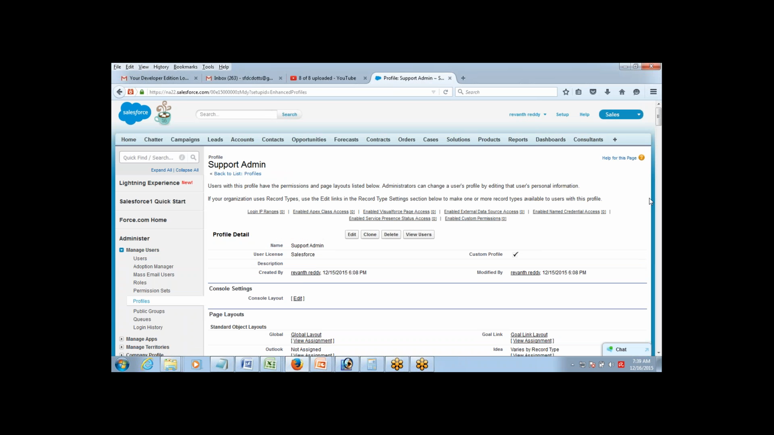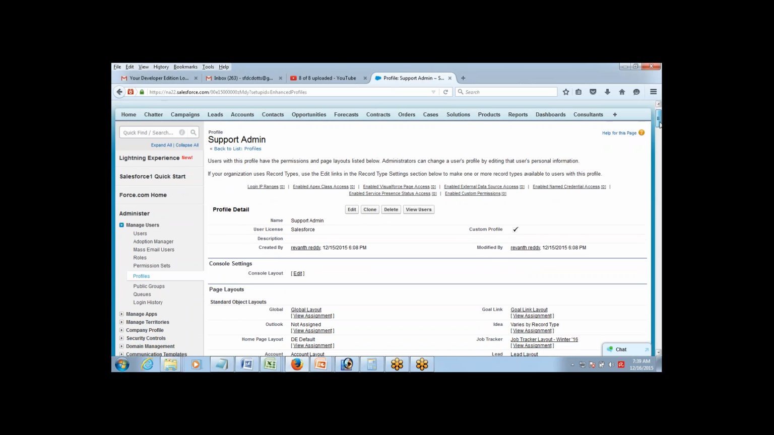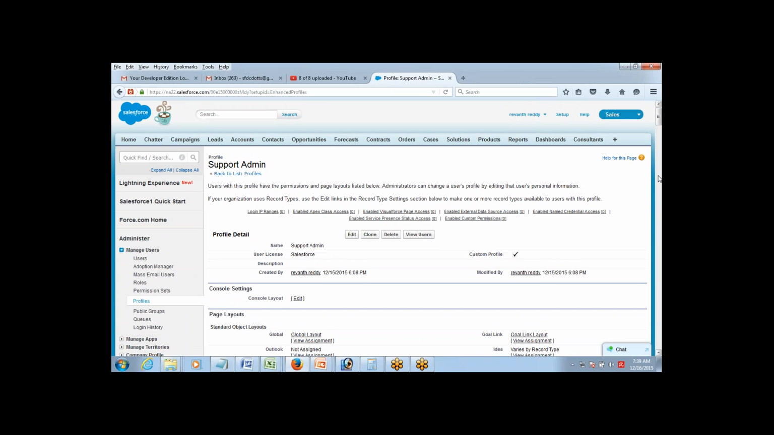Jeet, while we are cloning the profile, why don't we just click, because I saw edit or clone option in front of the profile name. Why don't we click clone and we can go ahead and give the name for the new profile, right? Or do we need to click new profile?